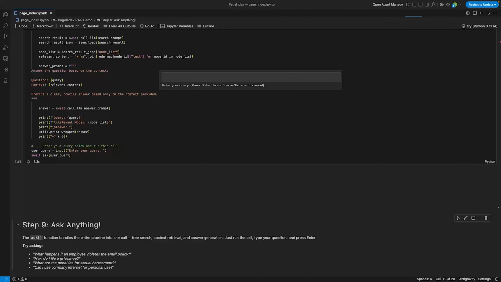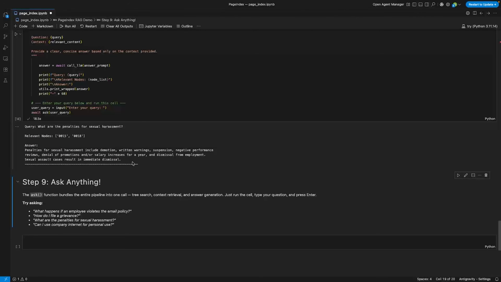I'll ask a question: what are the penalties of sexual harassment? And let's enter. Now watch what happens. It searches the tree, identifies the sexual harassment policy nodes, specifically pulls their text, and gives us a precise cited answer in seconds. This is the experience you want to deliver to your users.